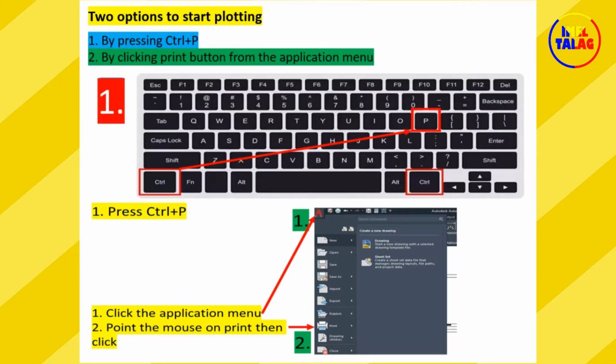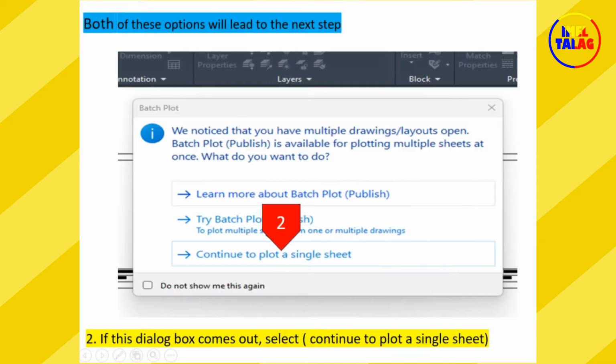There are two options to start plotting. Number one is by pressing Ctrl P. And number two is by clicking the print button from the application menu. So this is step number one and step number two. Both of these options will lead to the next step. Step number two, if this dialog box comes out, select continue to plot a single sheet.